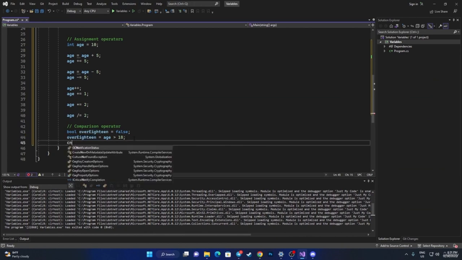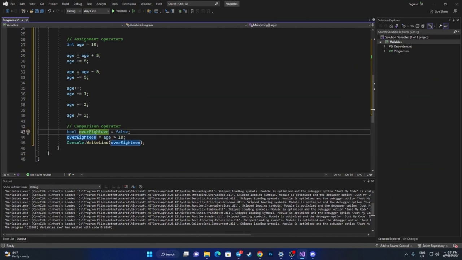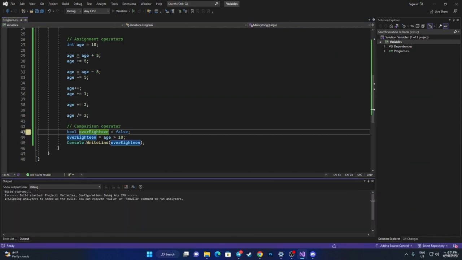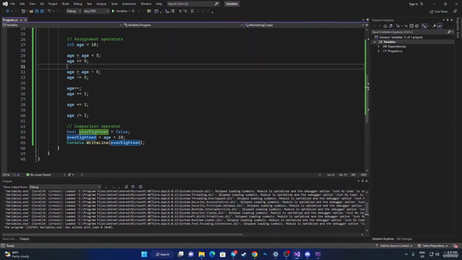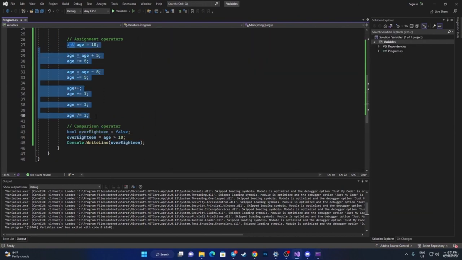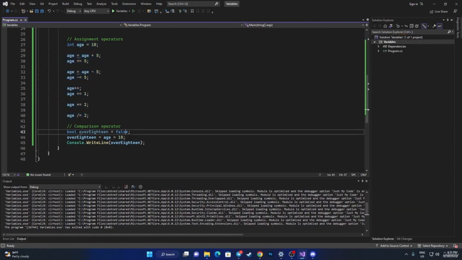So now we can Console.WriteLine over18, like so. So now we can see if the age is over 18 or not. So let's run this. And we see false, because our age has gone through a lot of operations. So let's close this out and also display our age above.